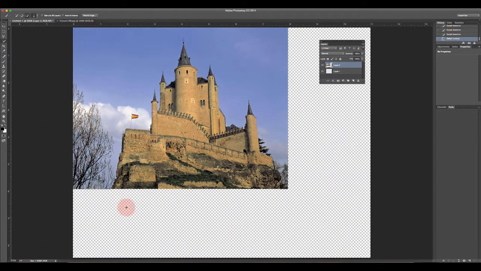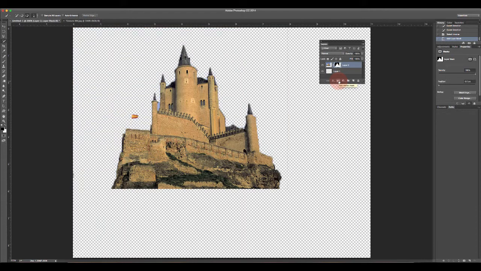So notice this time how the marching ants are looking. It's selecting all this area down here, all this transparent area, and our castle now. So when I come up here and select add a layer mask, we get something that looks like that instead.